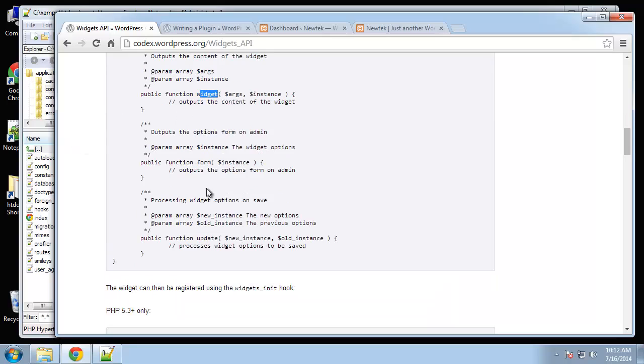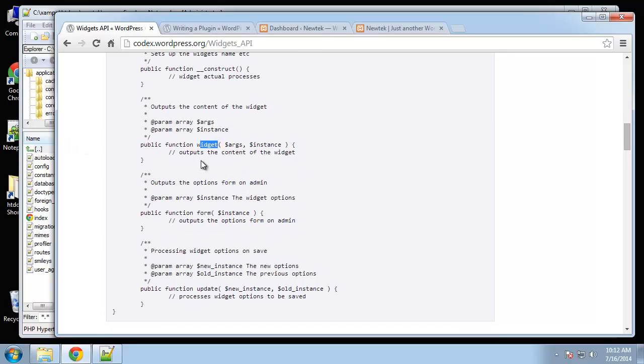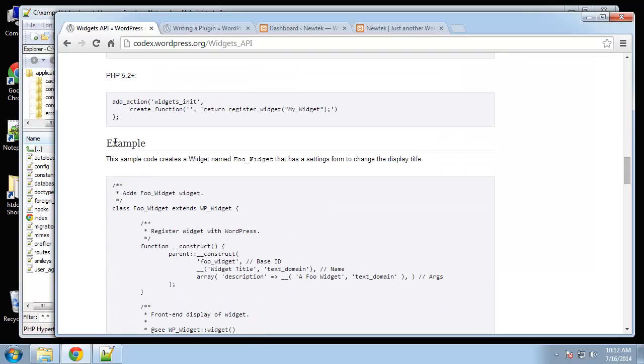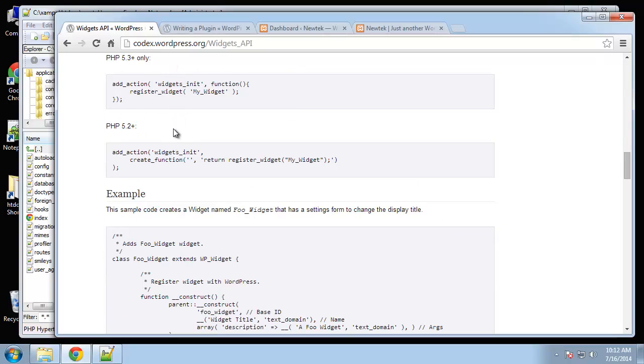We have a widget function, which is where we output our content into our position or wherever we're displaying the widget. Form takes care of the admin form, so where we add parameters and things like that. And then update will actually run our parameters and run whatever the plugin does when you save it. And then down here, to initialize it, we want to use add_action.